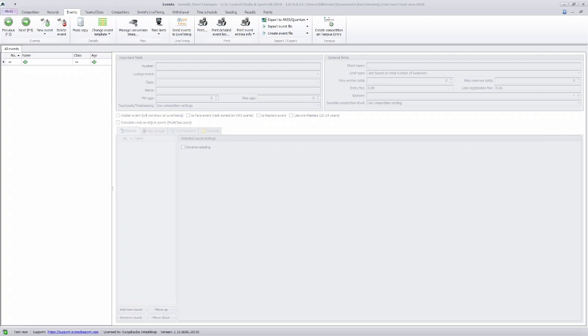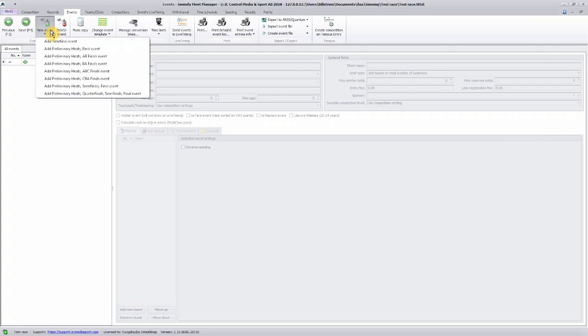So, in your Swimify Meet Manager, you need to go to the Events tab. And first we start to create a new event. As you can see, there are multiple choices. The most common are time final event, preliminary heats with a single final, or preliminary heats with AB or BA finals. And the difference between these two is that here you swim the A final ahead of the B finals, and here you swim the B final ahead of the A final.